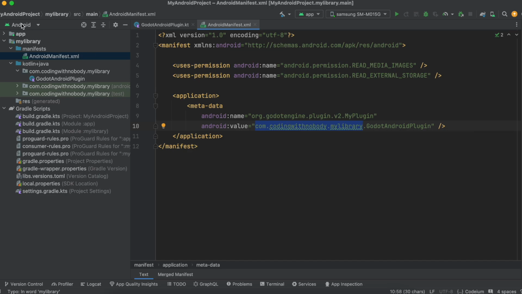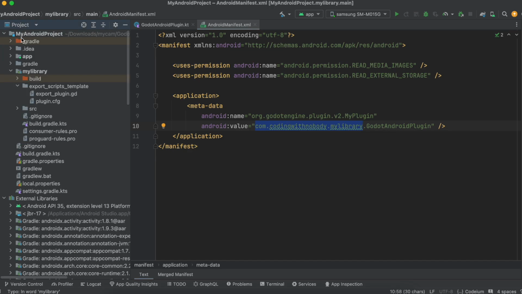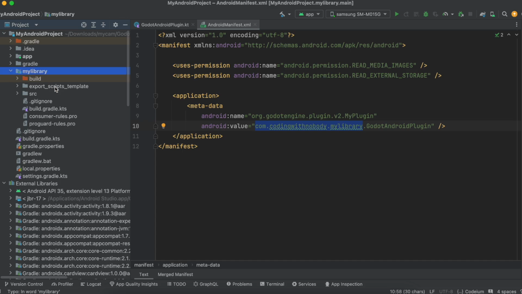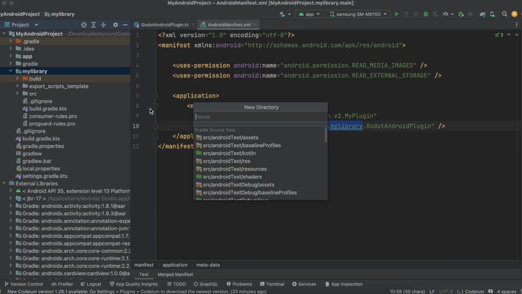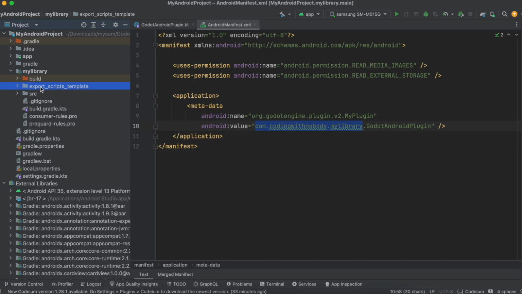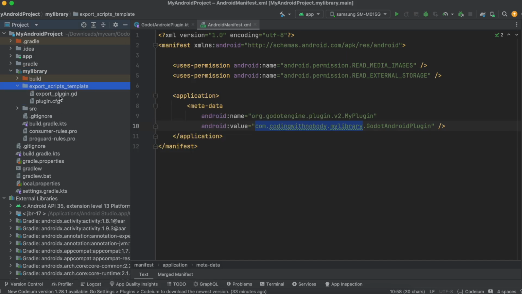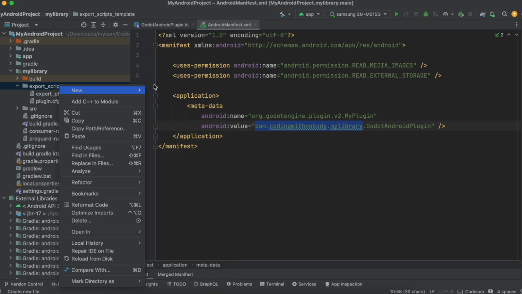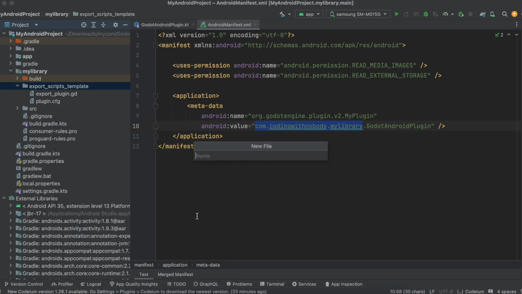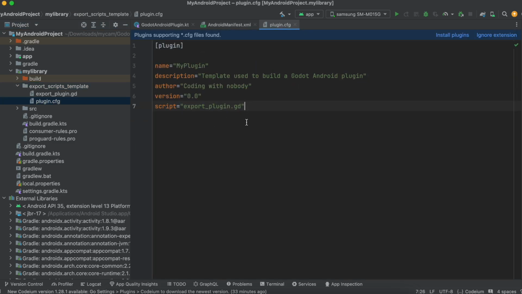Once that is done, you will have to go to the project drop down, and inside your library you will have to create a folder called export scripts template. You can just right click, new directory, name it export scripts template, and it will create a folder for you. Inside that you have to create two files, export_plugin.gd and plugin.cfg. To create a file, you can just right click, new file and give export_plugin.gd, and repeat the same thing for plugin.cfg as well. For plugin.cfg, things are simple. You can just copy paste this code. I have again copy pasted it from the documentation.